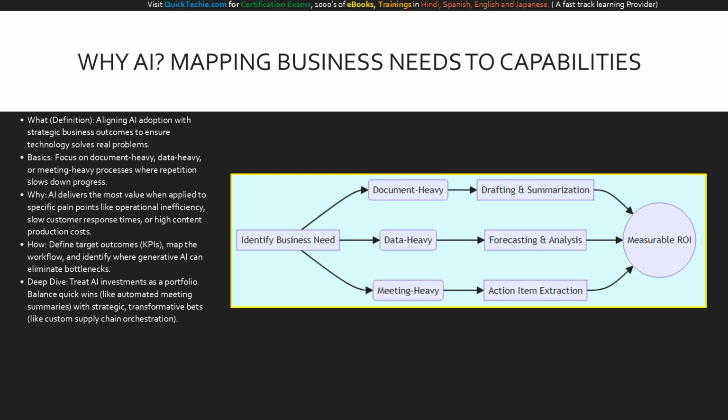Let's walk through this mind map to understand how we map a business need directly to a measurable outcome. Everything starts on the left at identify business need. From there, we branch into the three most common organizational bottlenecks: document-heavy, data-heavy, and meeting-heavy processes. Follow the top path. If you have a document-heavy process, the AI capability you need is drafting and summarization. If you follow the middle path for data-heavy tasks, you apply AI for forecasting and analysis. And for the bottom path, meeting-heavy cultures benefit from automatic action item extraction.